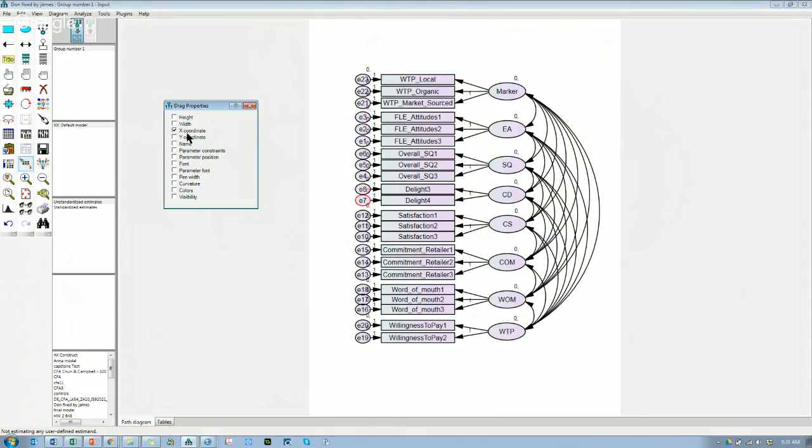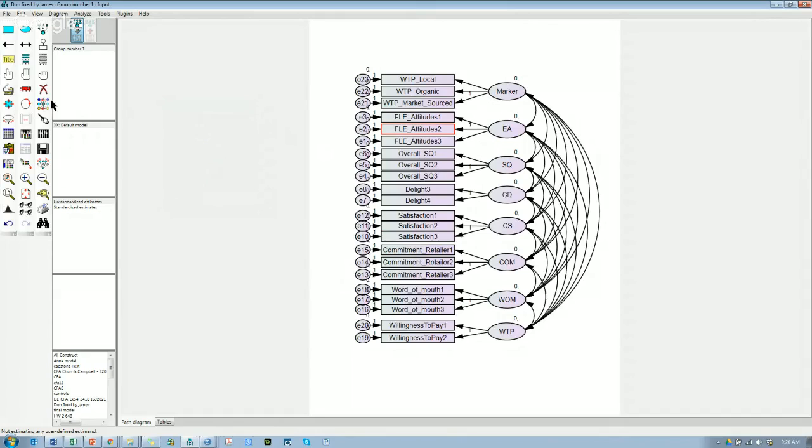Let's see. X coordinate. I want the y coordinate and drag that from there to there. There we go. That's better. Much better. Great. So now you have a pretty model, hopefully.